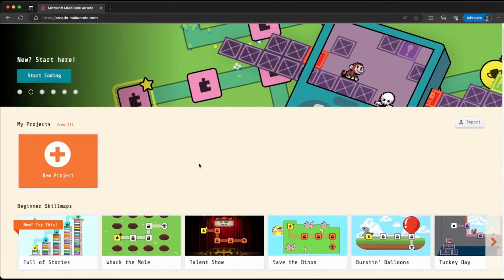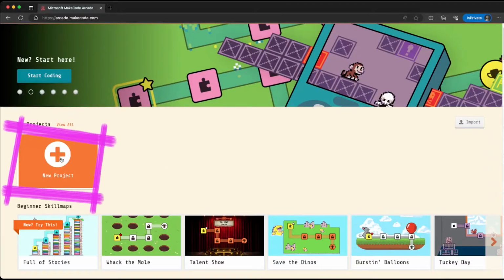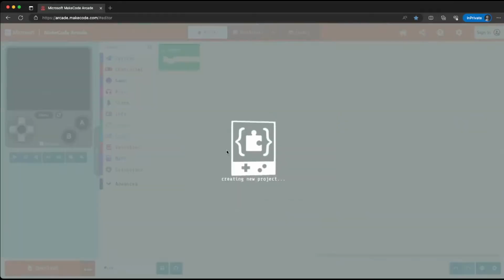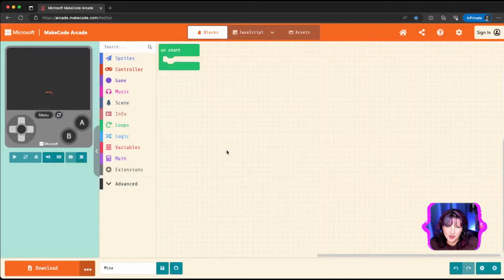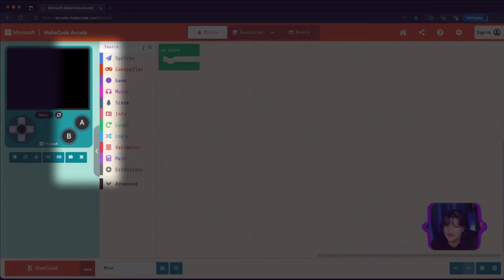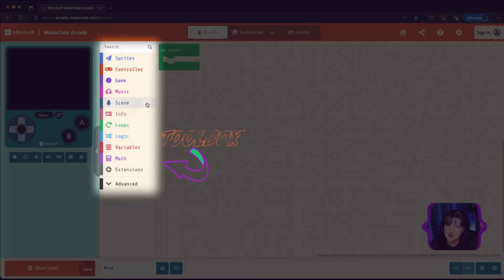It's possible that when you first arrive, you'll want to create your own project. That's great. Just click New Project and give it a name. Your project will load in a window that looks a lot like this. Over here, you'll see a game window. The game window is what will display the results of the code you write. Then, you have the toolbox. The toolbox is what holds the blocks that you'll be coding with.